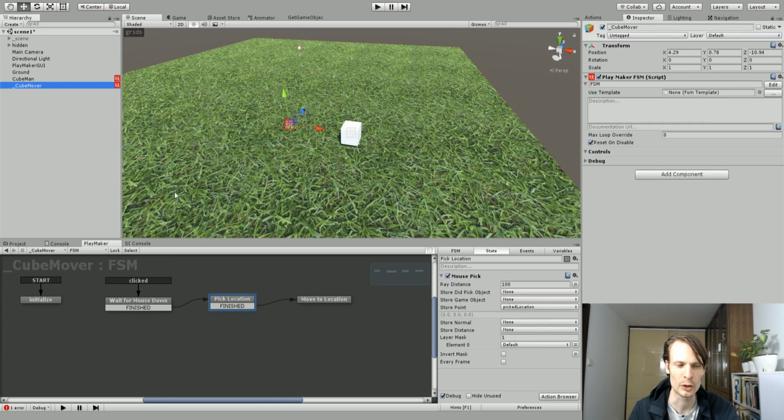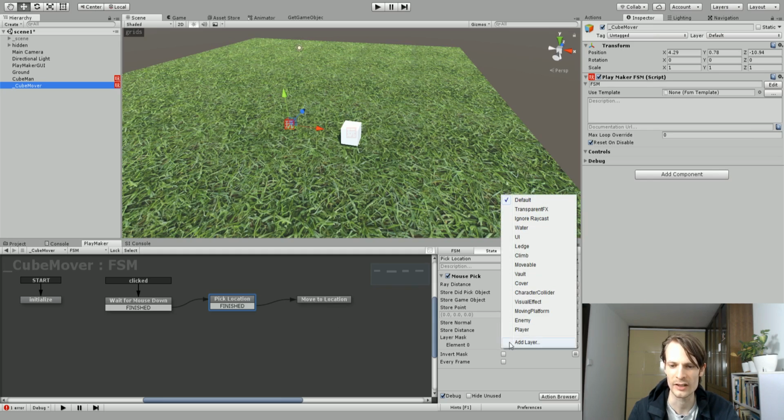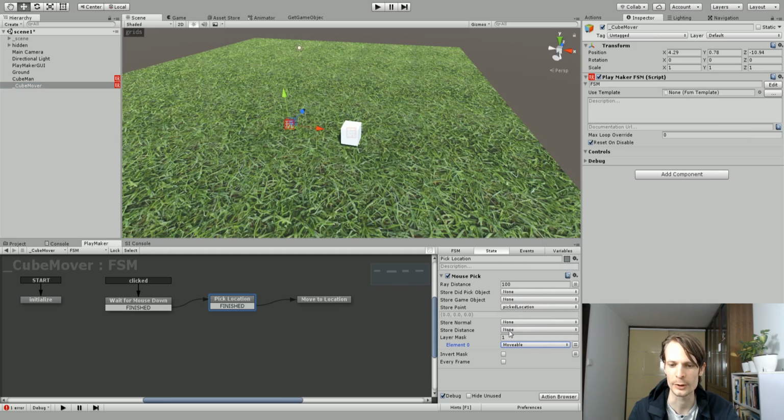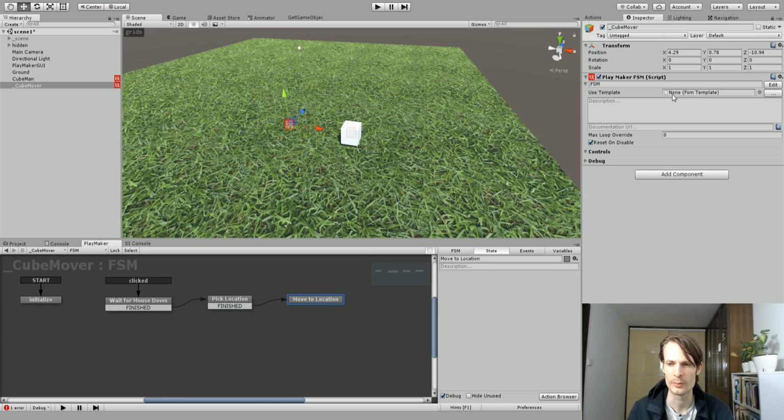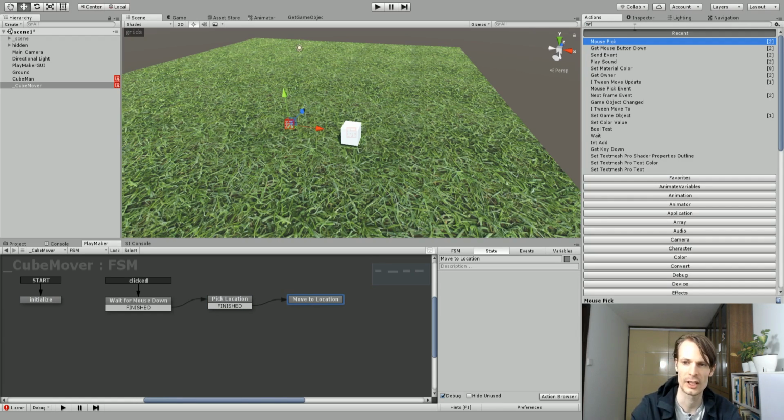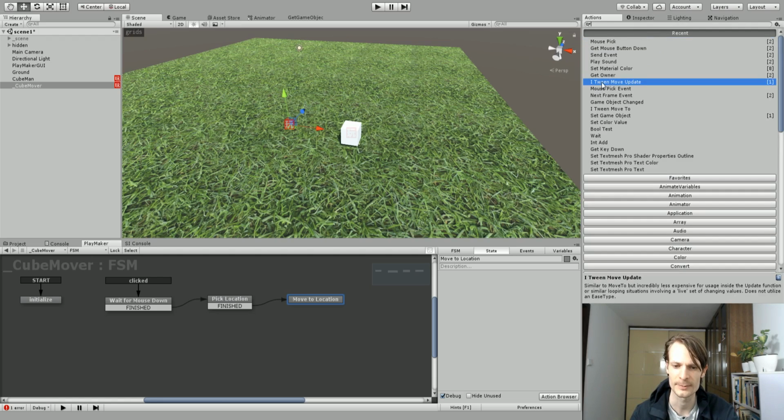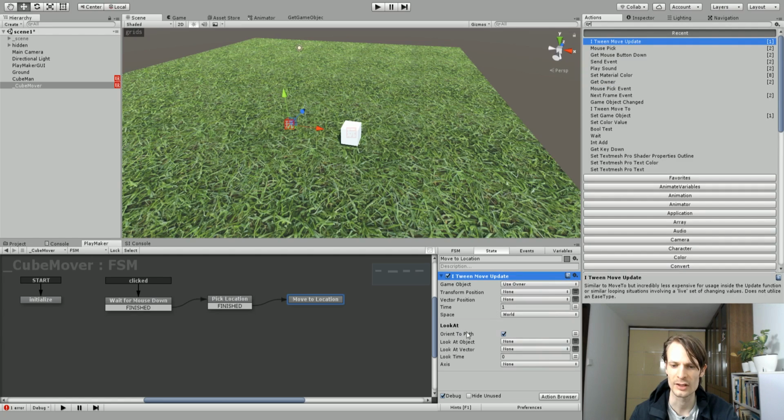Go back to my cube mover FSM. On my pick event here, mouse pick, I'm only going to set it to be movable. So this means I can only click on the ground. Okay, so once I've picked something, lastly, I want to move to that location. So let's use our actions. You can use the move to action, but I'm going to use the iTween move update. I don't need it to look at anything.